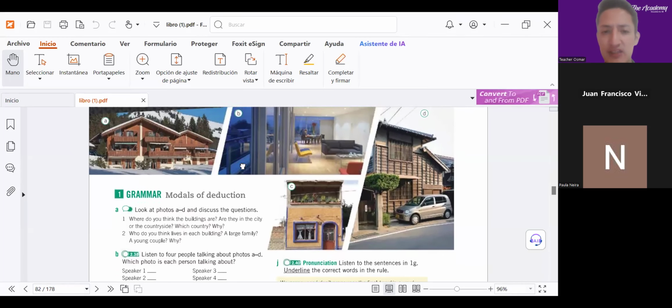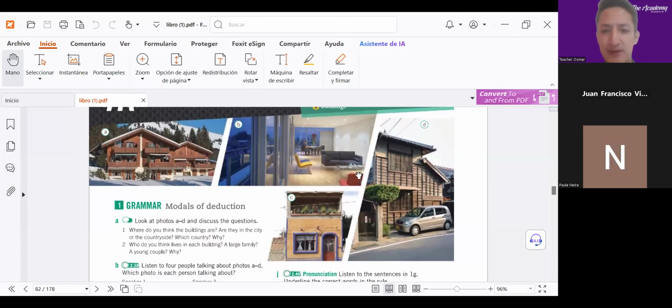Okay, as you can see here, my dear students, from letter A until letter D, we have 4 different houses. And what are we going to do? We are going to listen to 4 people talking about them. According to what we listen, according to what they deduct, we have to identify which house the speaker is talking about. Letter A, B, C, or D.